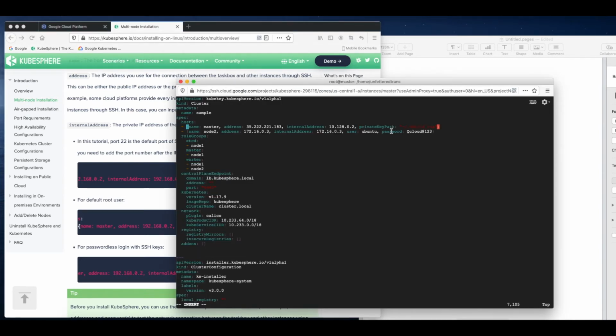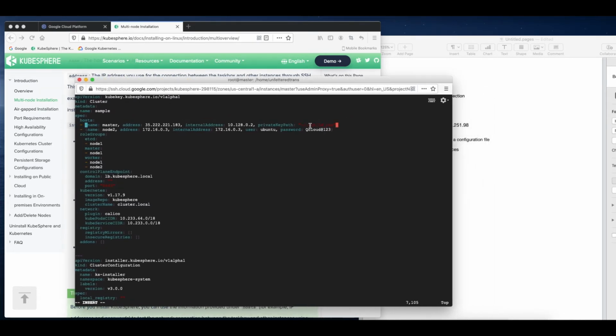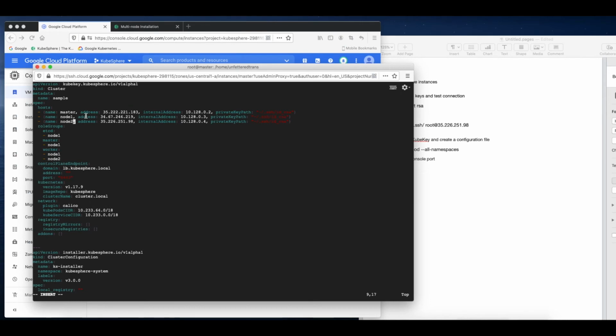So remember, this path, this is the one where I created my private SSH key. So you need to make sure that this is your path. Maybe you have a different path, so just use your own path here. So likewise, add the information for node 1 and node 2 under the field hosts. I have provided all the information of my instances under the field hosts.